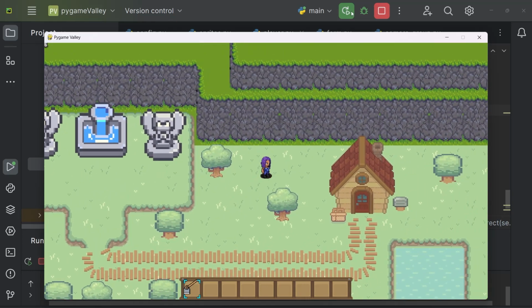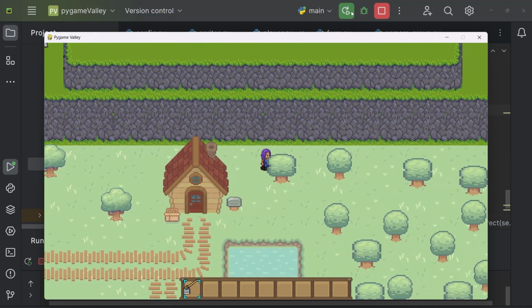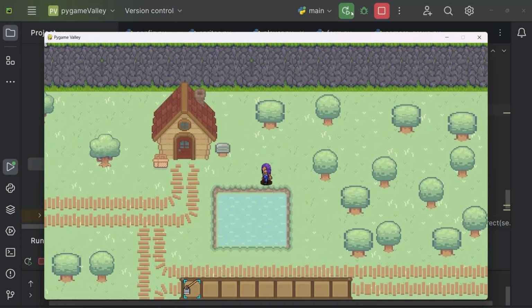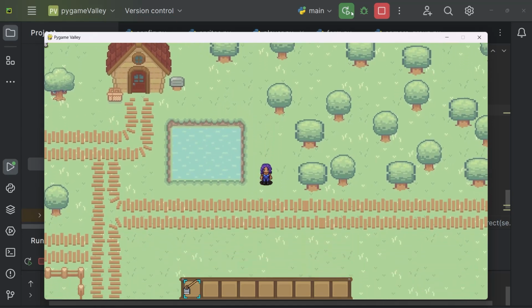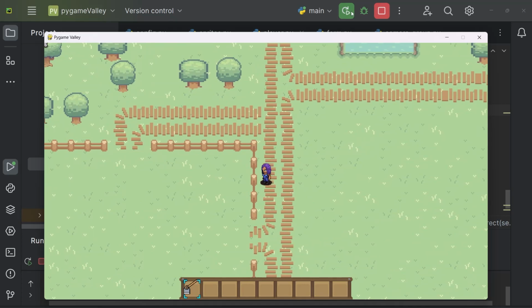Running into the walls up here. I can't walk into the house, but I can walk behind it, behind the trees. Can't walk into the water. And last check, I shouldn't be able to walk into the fences. Perfect.